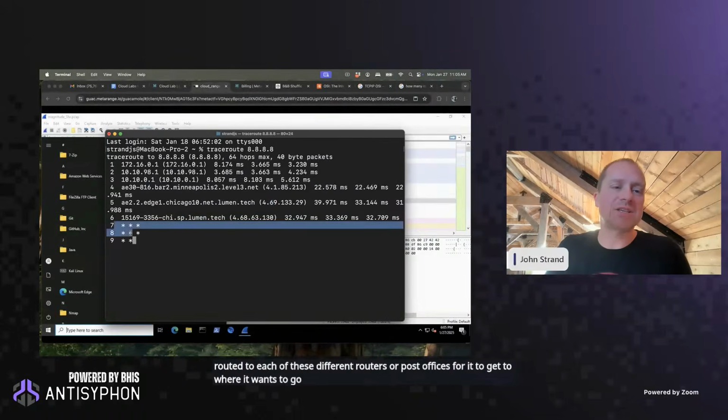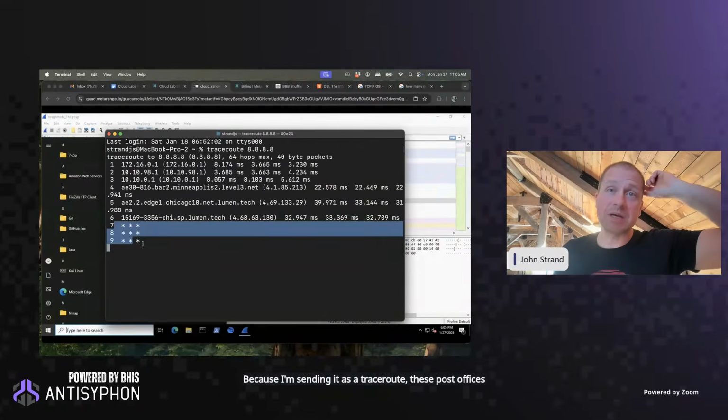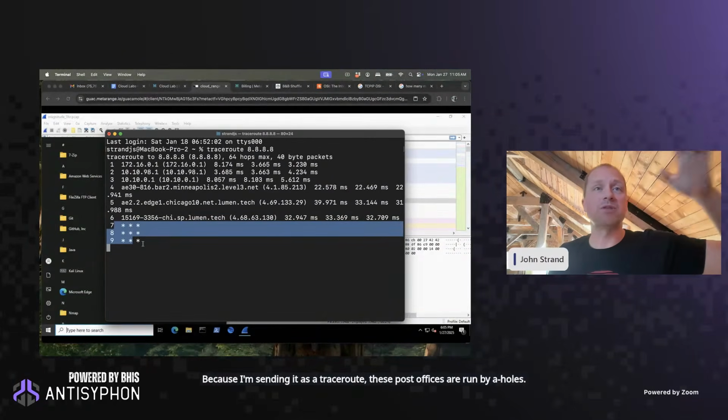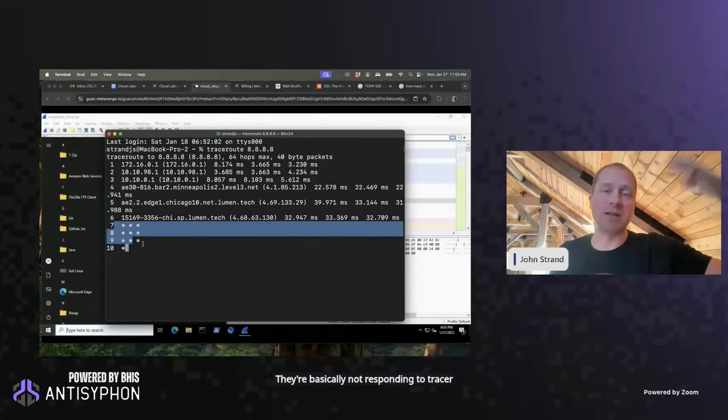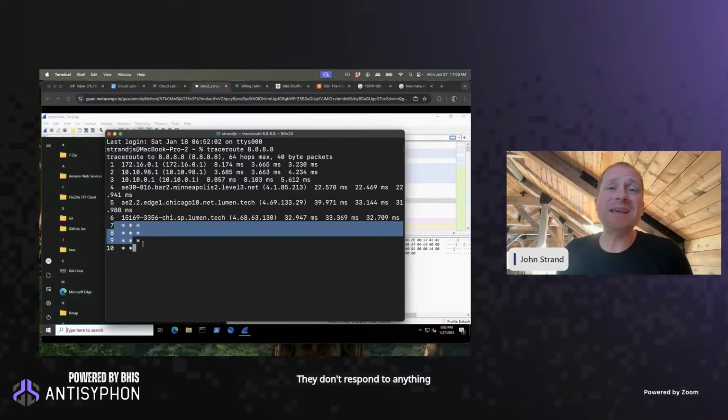Now, these last ones, because I'm sending it as a traceroute, these post offices are run by jerks. They're basically not responding to traceroute traffic. They don't respond to ICMP. They don't respond to traceroute. They don't respond to anything just because they're mean.